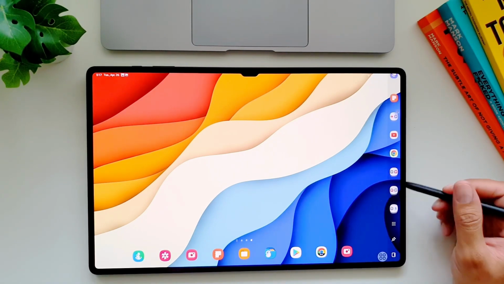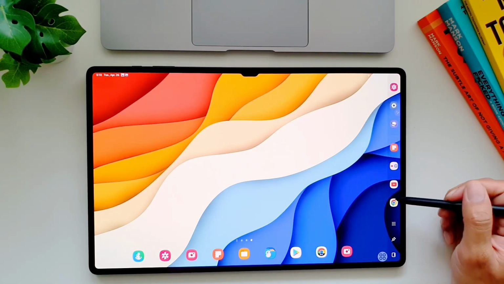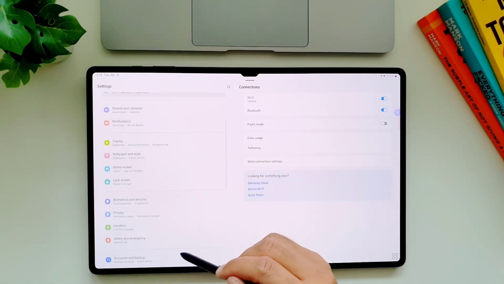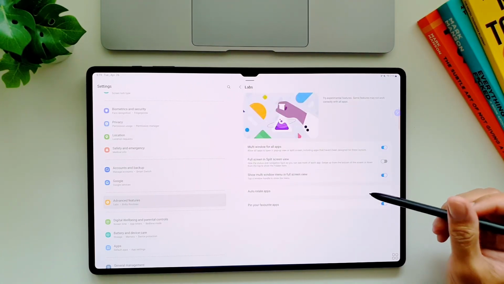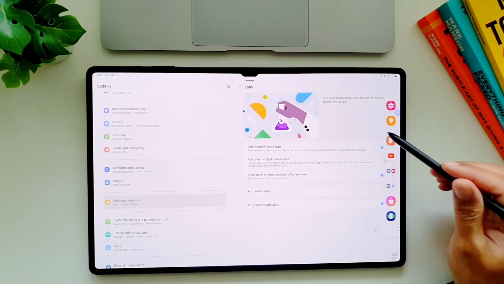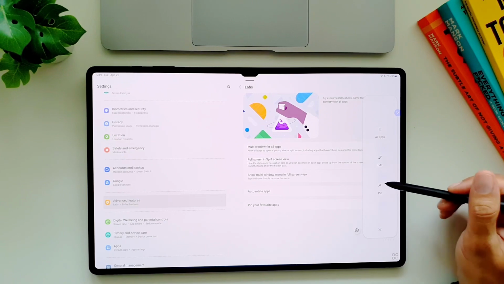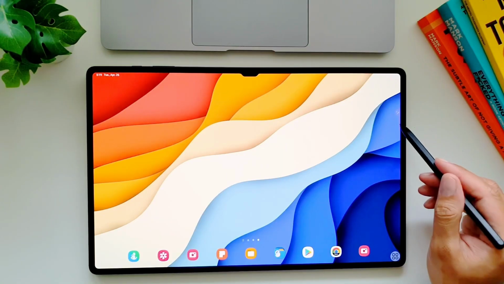There is actually a way to pin the panel's app on the display permanently. You can have access to your most used apps all the time. So to activate it, first you have to go to advanced features and settings and then go in labs. Here you will see this option called pin your favorite apps. Toggle it on.